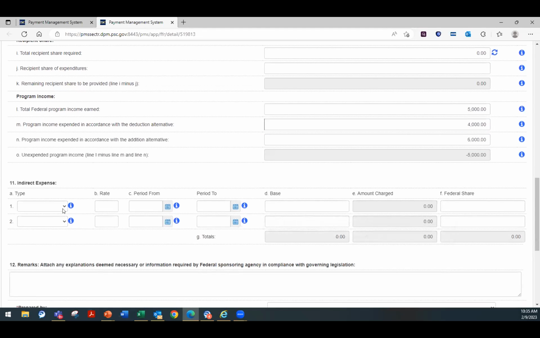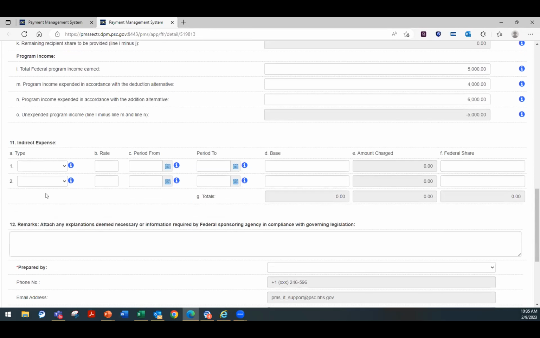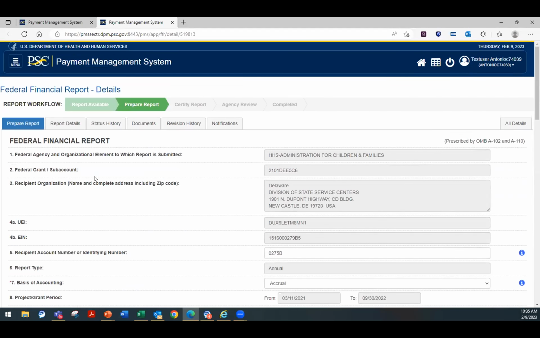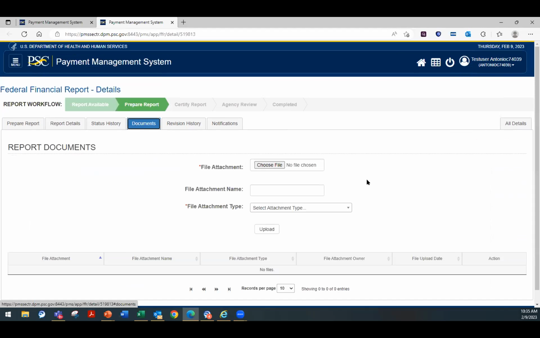And here from your type, you will select your type. And remember I said that you only have 2 that you can enter on the screen. If you have more than 2 indirect expense rates you need to report, you have the option of entering in box 12, or there is a tab that says documents that you can use to upload a file. We accept Word documents, Excel, and PDF.